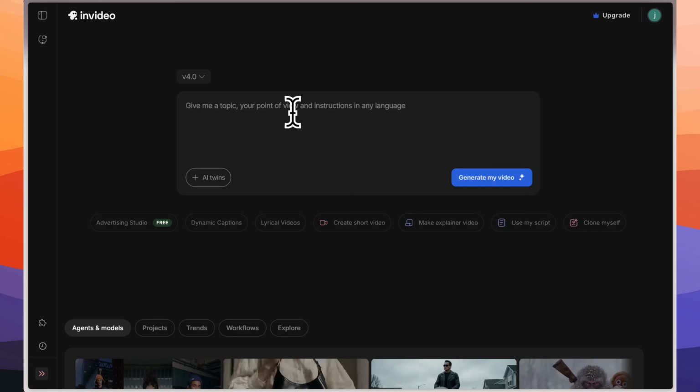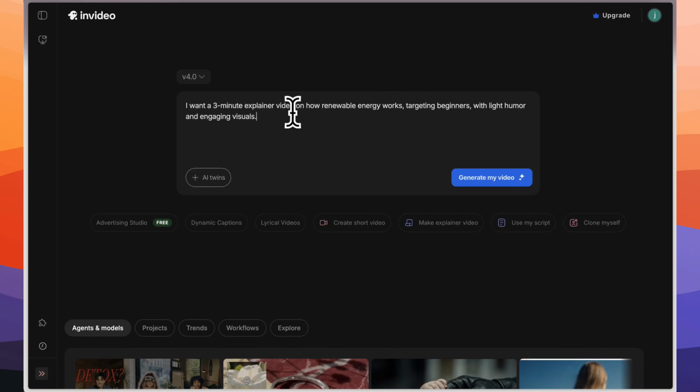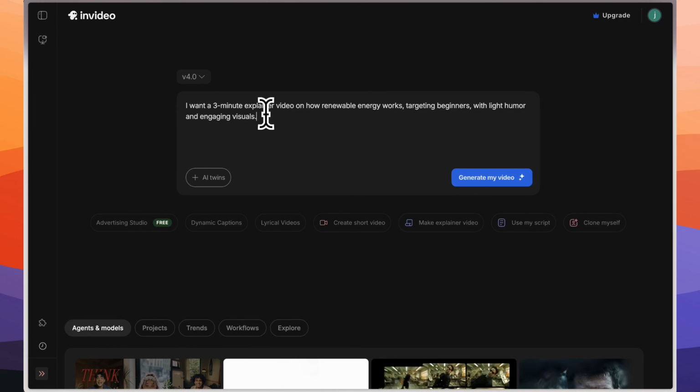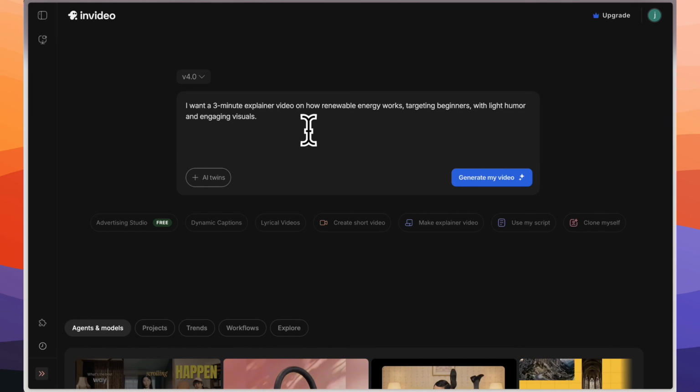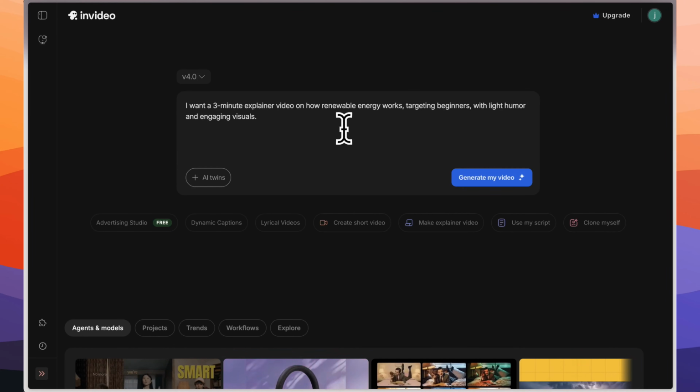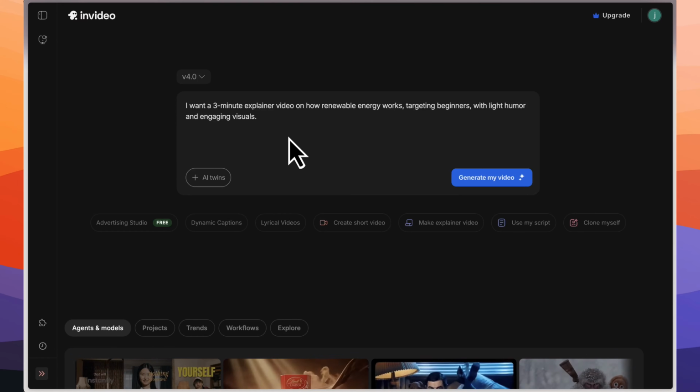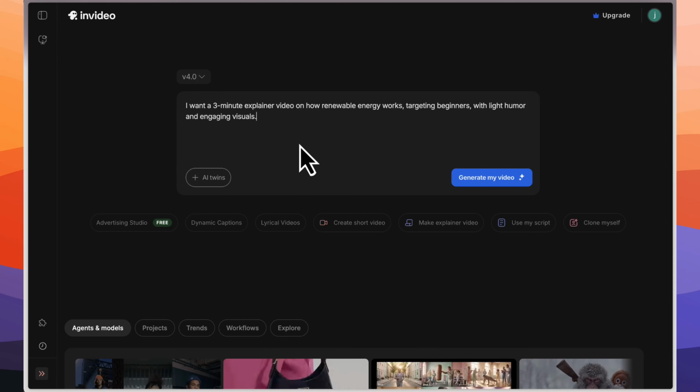For example, if you want to make a video explaining a concept, you can type something like, I want a 3-minute explainer video on how renewable energy works, targeting beginners with light humor and engaging visuals. The AI takes all of that and starts creating something that's much closer to what you envisioned.